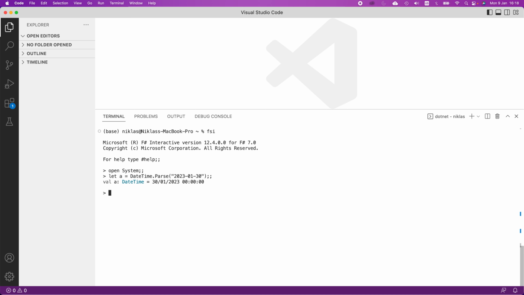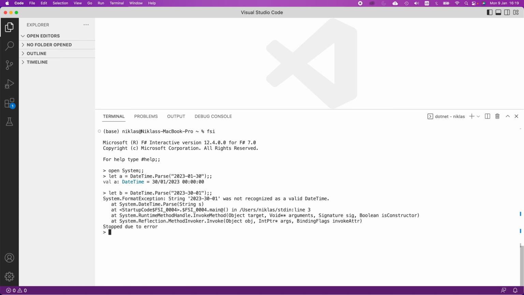The reason why this is problematic is because I can do something quite similar. Let's say I write let B equals the same thing, but I invert these two. So I write 30th here and 01 here. And what's going to happen now is this is going to break. The reason is quite obvious, because right now F# is going to think that the 30th here corresponds to a month. And of course, there are only 12 months in a year, so this is not going to work. That's why we get this error here.